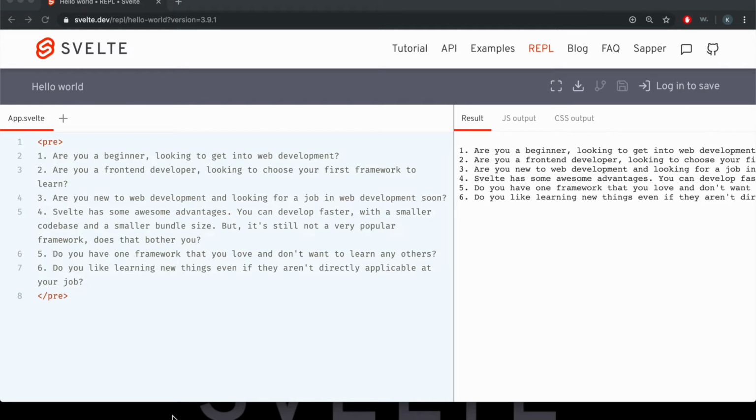Okay, number five, do you have one framework that you love and don't want to learn any others? Then you're just kind of saying yourself that you probably shouldn't learn Svelte because, if you love developing in React or Vue or Angular, then why stop? I think it's good to try other things out. Maybe you would like other things, but if you have a tool that works, then you don't necessarily need to change.